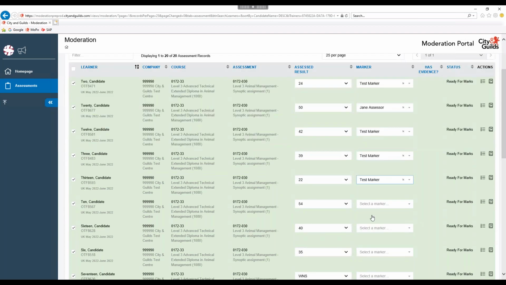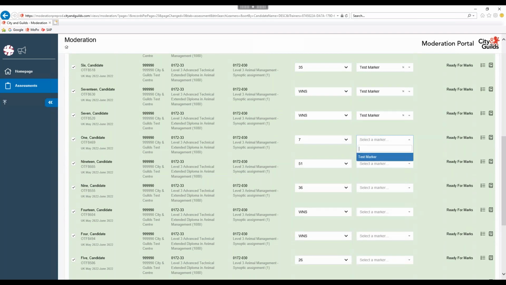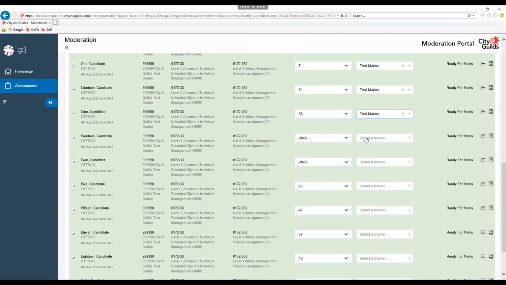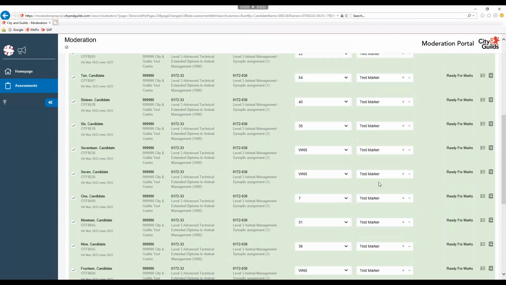So let's just get my test marker name in to each of them. You can see that this does, and by the way, you do just need to pop a name in next to the WNS ones as well. It does take some time, especially if you have a large cohort of 200. This is why you need to start making some time to put aside to spend on this really.